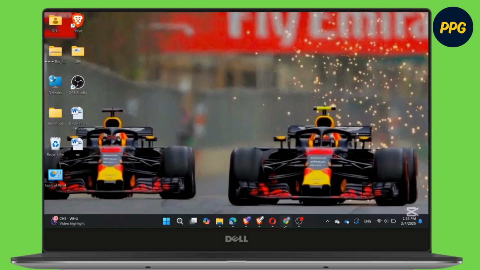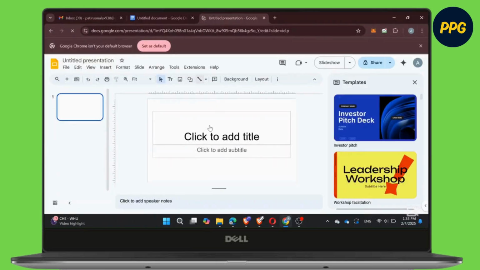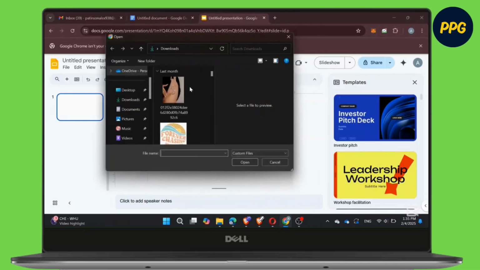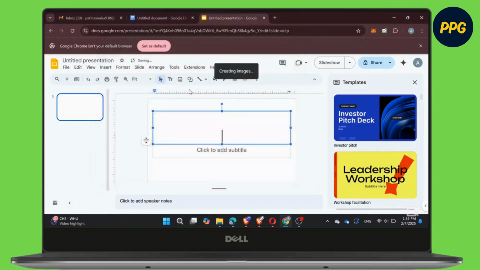For that, firstly open any one of the web browsers and open Google Slides. Now here, to enter the picture, simply go to Image at the top and click on Upload from computer. Now from File Explorer, simply choose the picture which you want to fill in the shape.